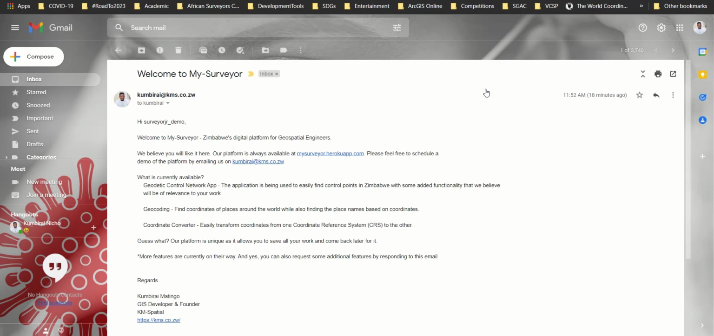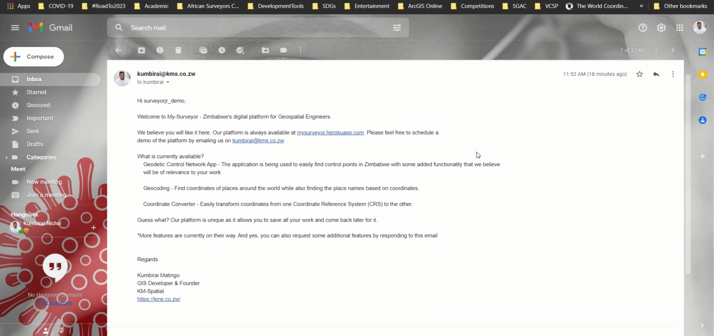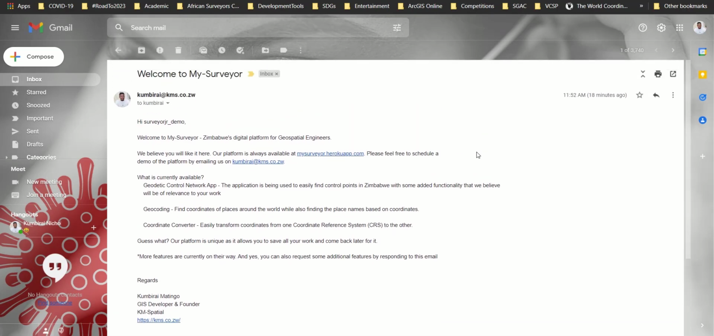So remember the email that we used when we created our account using the manual method. As you can see here, there's an email which came to my email account. Welcome to My-Surveyor, Zimbabwe's digital platform for geospatial engineers. When you open the email, it contains information that is relevant for you and some features that are currently within the application that you can use.